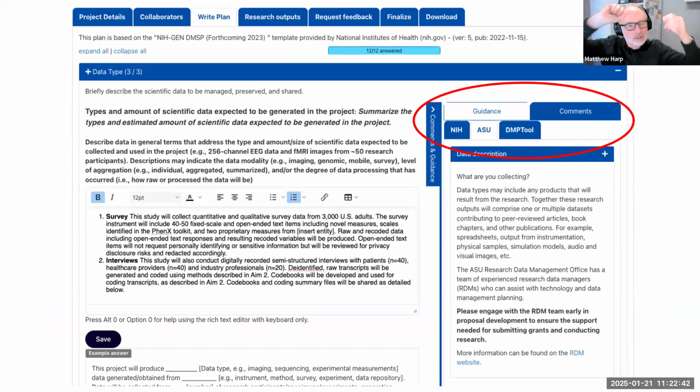Now, within those sections, you're going to click on the plus field. It then drops down. In this particular example, you're looking at data type. This is where you want to consult the guidance tab, which is over on the right. ASU also has a tab as well, which may have additional information for that portion of the plan that directly relates to ASU. You can directly edit in each section or copy and paste information that you might have in another document. Again, the main feature here is that guidance tab.